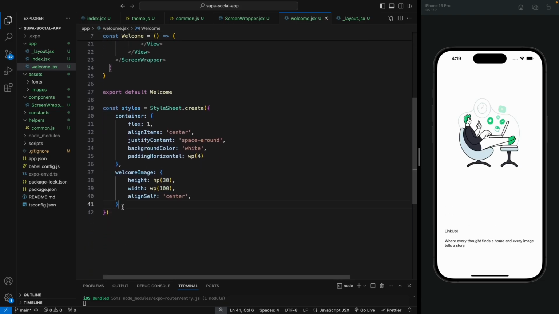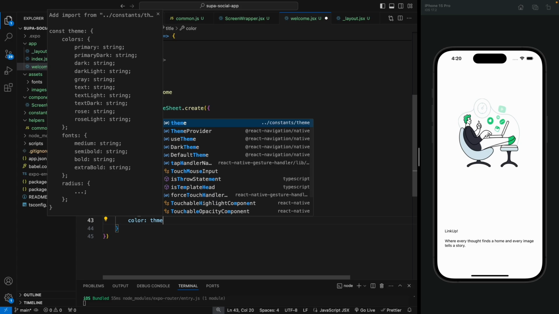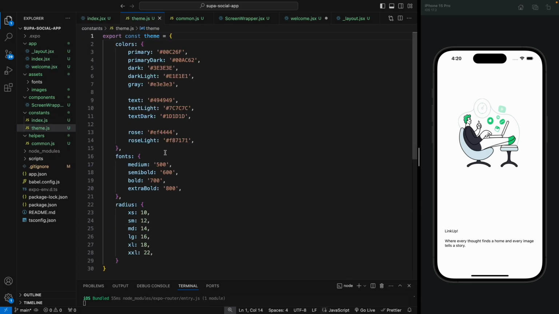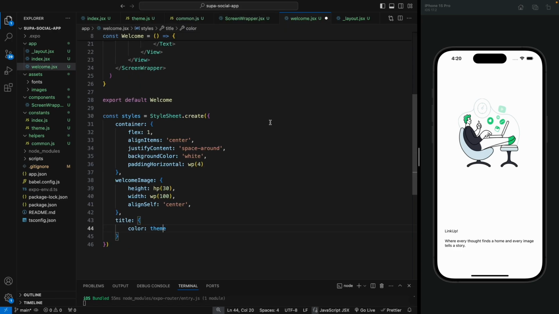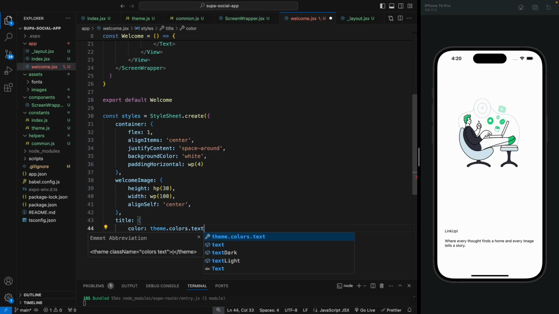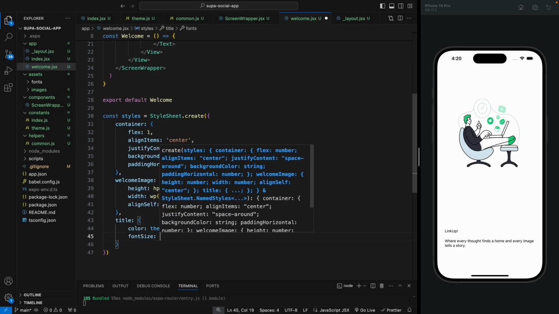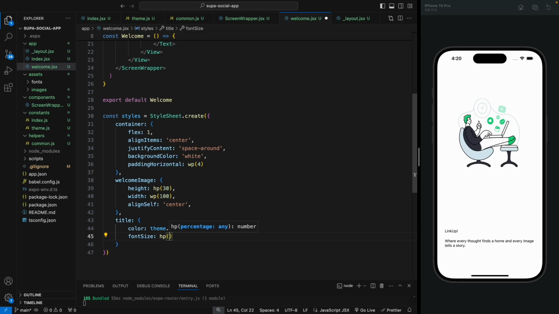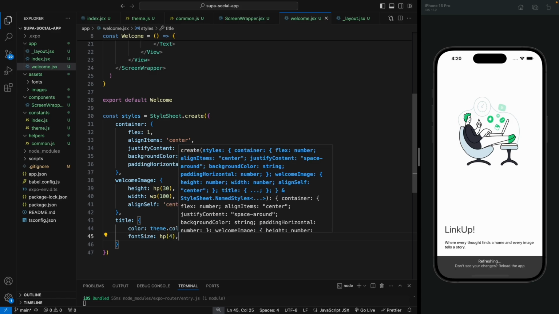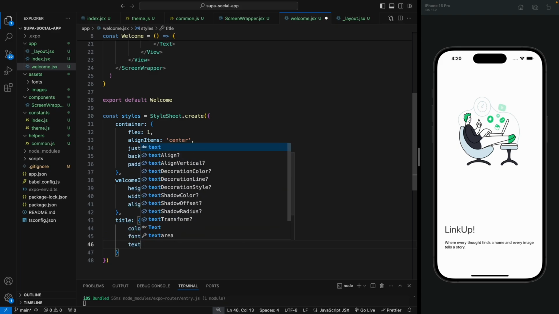Now if I save this, we can see the title and the punchline, but we need to add the styles. So let's add the style for the title. Now we're gonna use the color from our theme object. So let's import the theme object. So we can use all of these different colors from our theme as the primary, dark, or text color. So let's use the color text for this title, and we can use the HP method to make the font size responsive. So let's use HP of 4, that will mean 4% of the total height. Let's also align the text into the center.